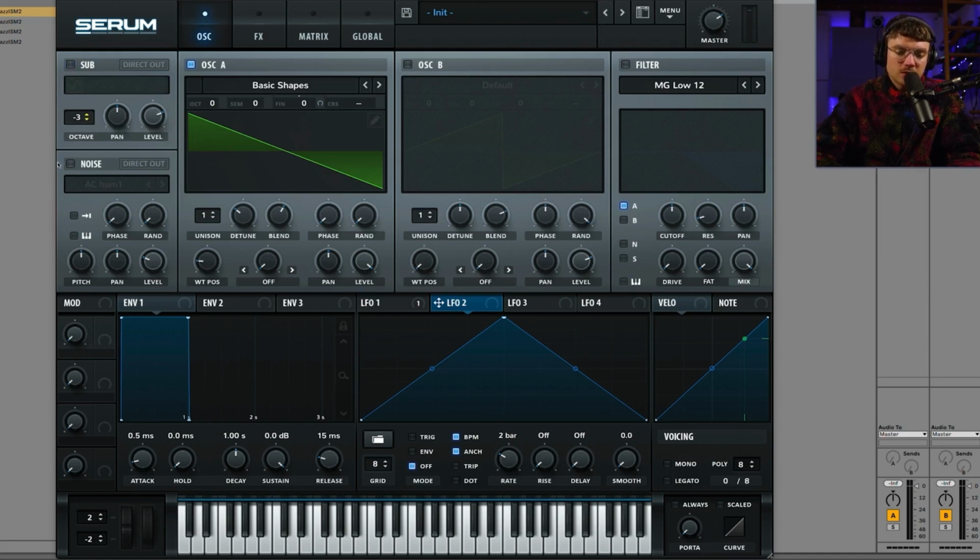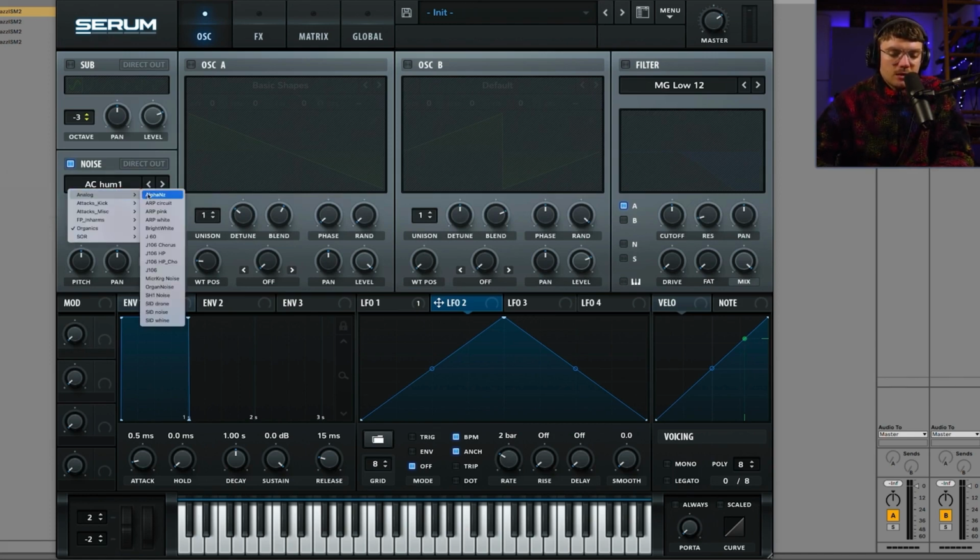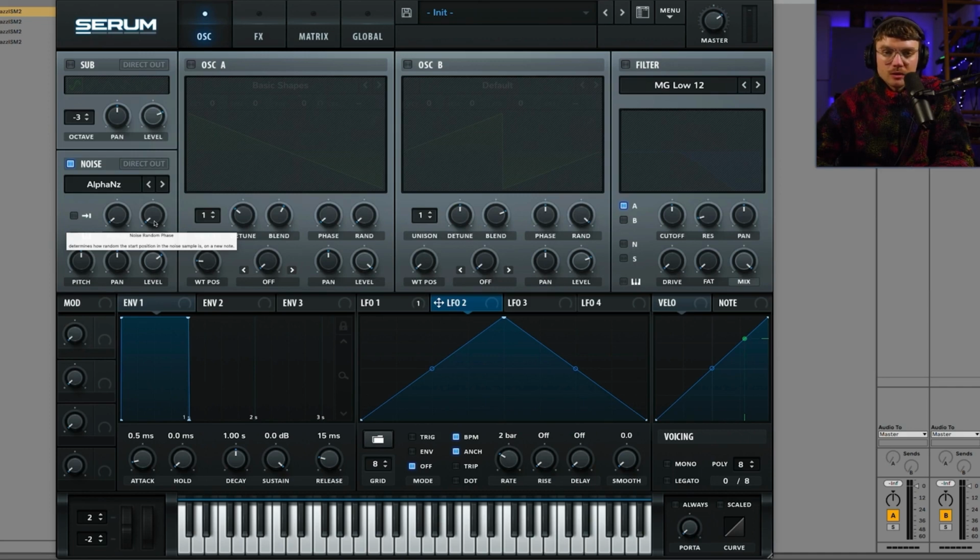Great. So let's continue and explore our noise oscillator. I mean, it's not really an oscillator, it's more of a sample-based sound engine. You can click here and go to analog, and there are different kinds of noises in here. This is just how noise sounds. It's like white noise, pink noise, brown noise, blue noise. They're all kind of different noises. Some of them have more high frequencies, some of them have more low frequencies. Bright white is the one that we will work with most of the time.